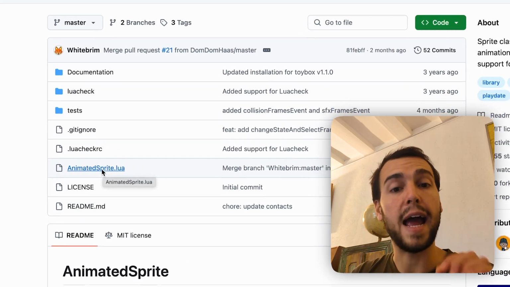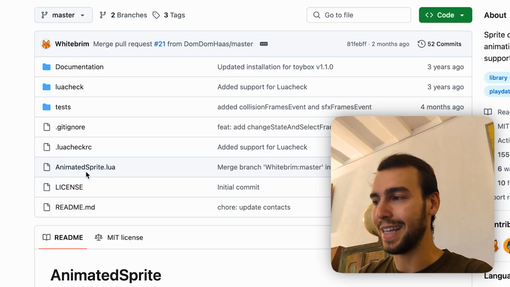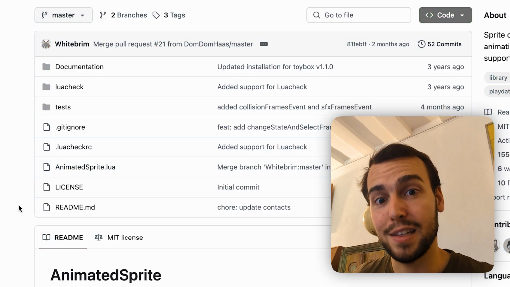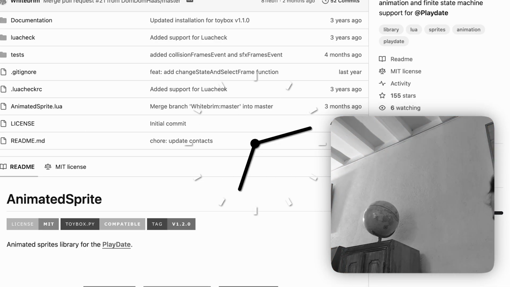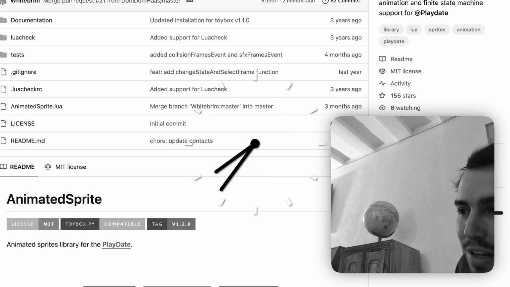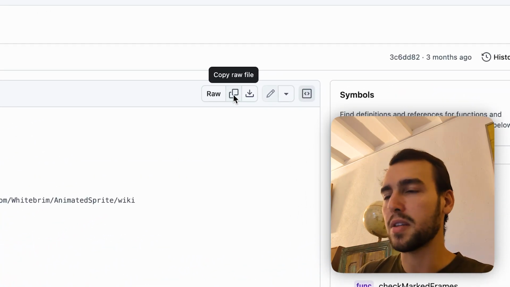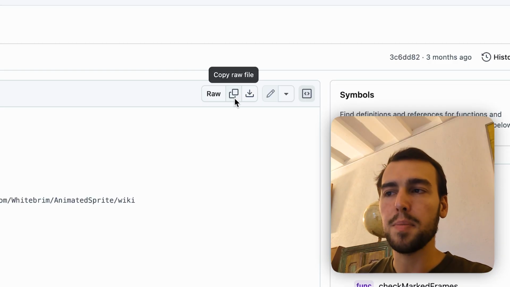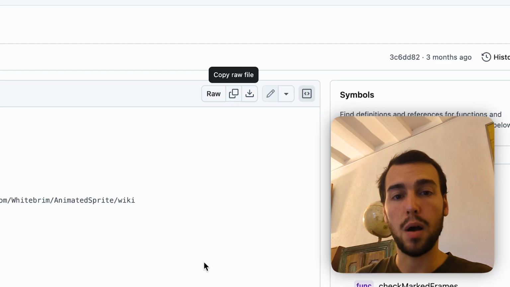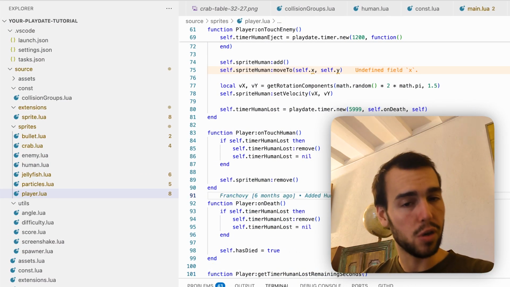You have this file called AnimatedSprite.lua. That's going to be your file. So we're going to go ahead and click on that file. And because my internet speed is like I'm living in the Sahara, we're going to have to give it a minute. All right, so now that we have our file, you can just press up here in the top right corner of the little file example and copy the raw file. This will copy all the contents of that file, which we can then bring into our project.